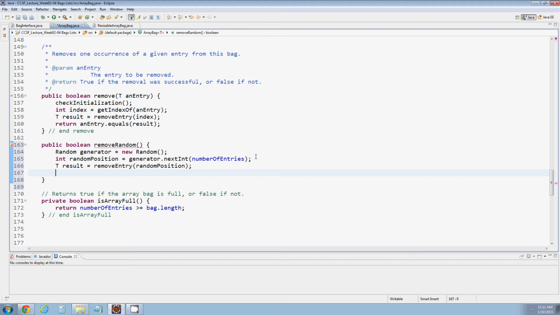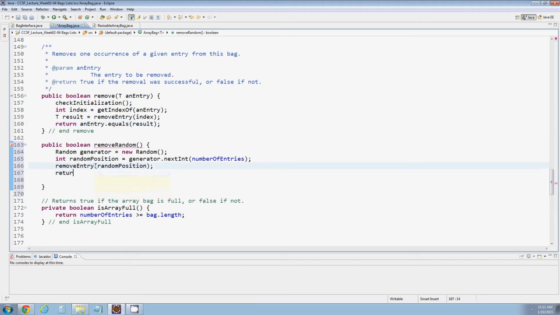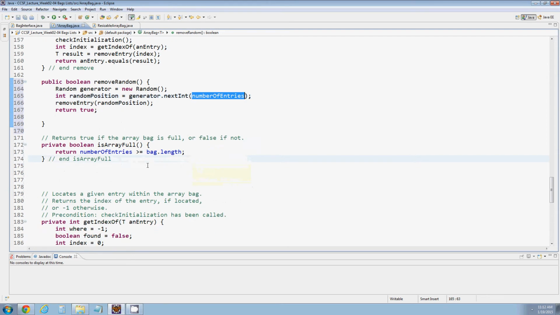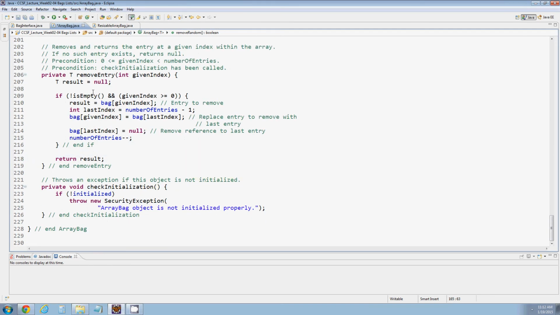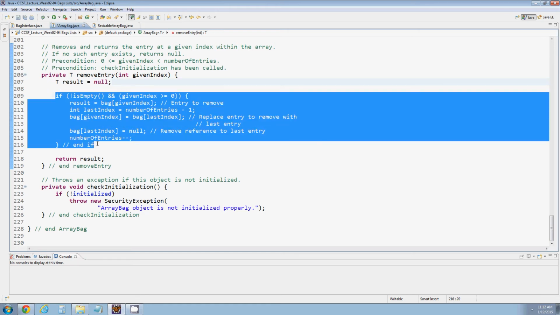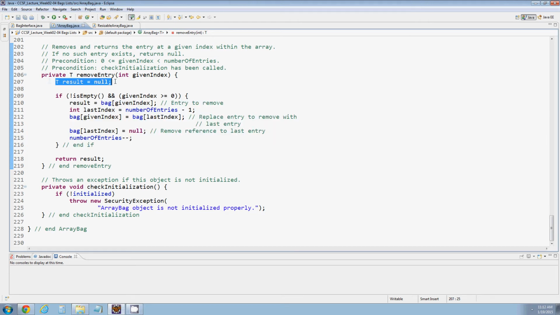Well, I don't have anything to compare it to, so actually I don't care what remove entry returns to me this time, right? Because I know that this position is always going to be valid. If I look back at my remove entry helper method, the only way that I could have a null return to me is if this if statement is never executed, right? So result is never changed.